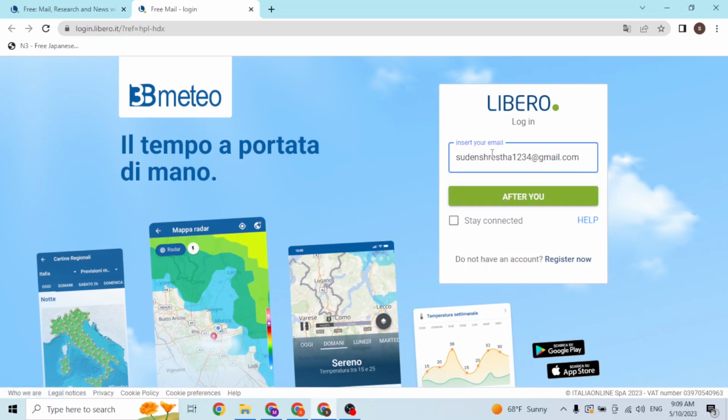And after entering your email, simply click on the continue button, and on the next step you'll be required to enter your password. And after you enter your password guys, you'll be logged into your Libero mail account on your computer.